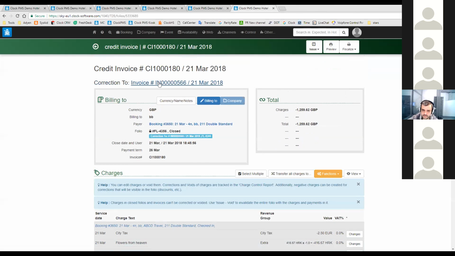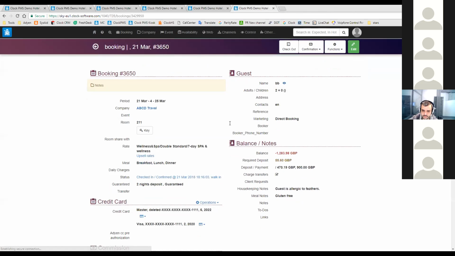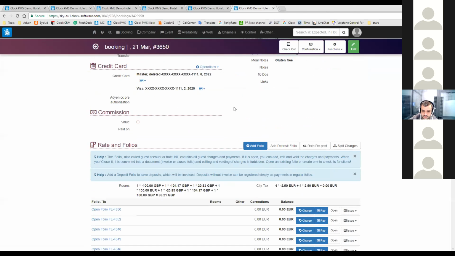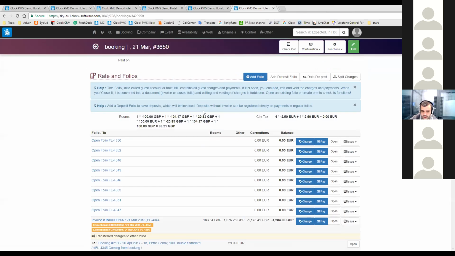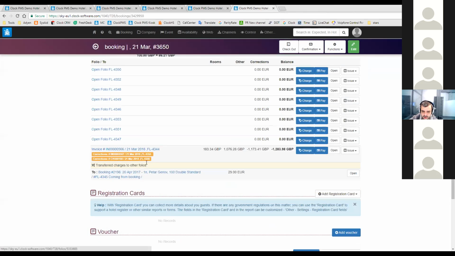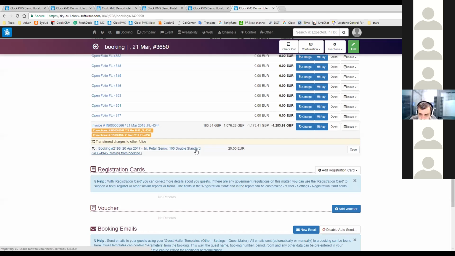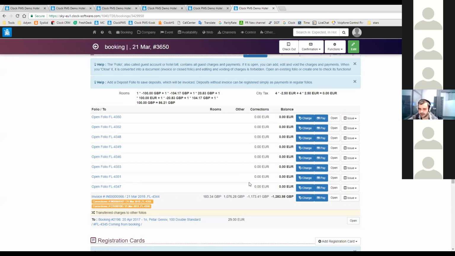Okay, now going back to the booking. And here you always have all the information. As you can see, the correction documents are represented, that this invoice has been corrected twice with two separate documents. You are getting the whole information needed.